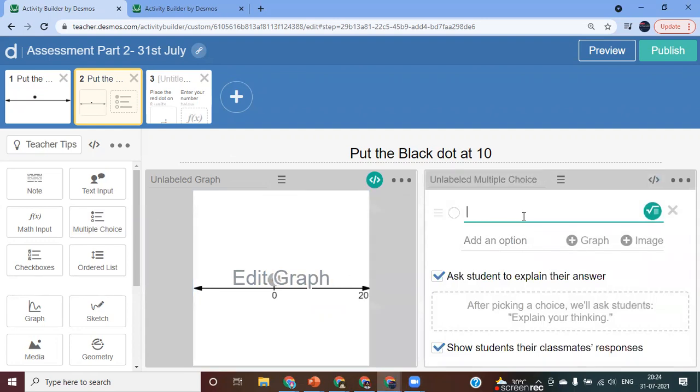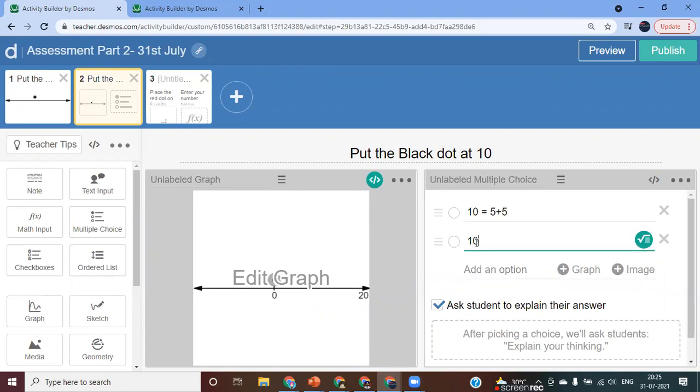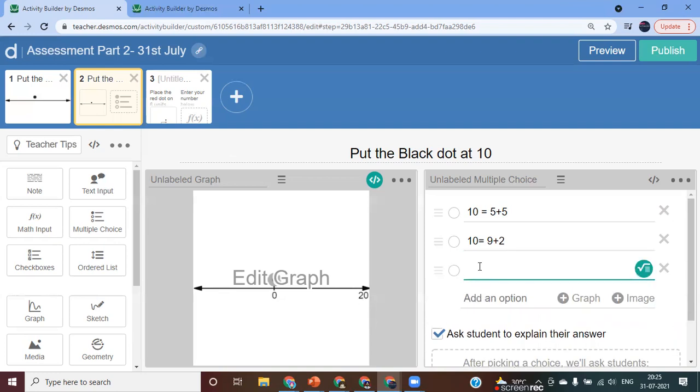Okay, and here you can write your options. I'm just writing 10 equals 5 plus 5. Or what should we write? Because based on this question, these are only valid reasons, right? Let's say 9 plus 2. We can also write some wrong answers: 10 equals 0 plus 10, 0 minus 10. Put like that.